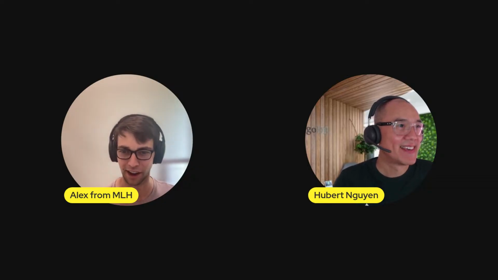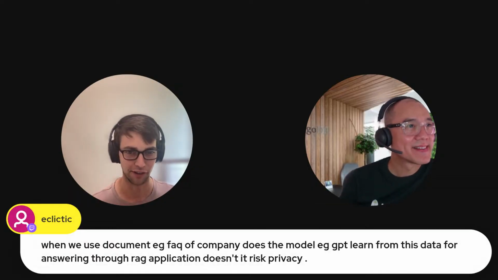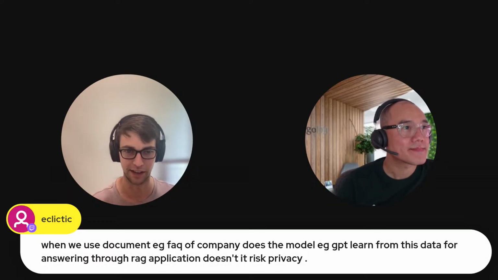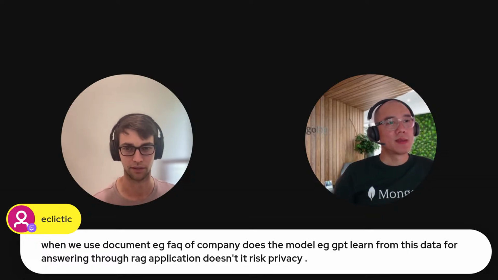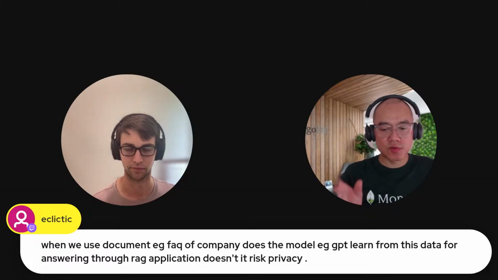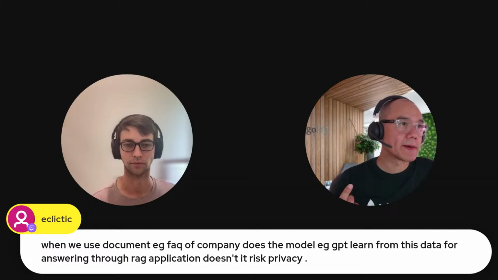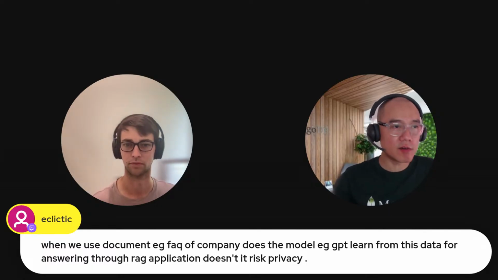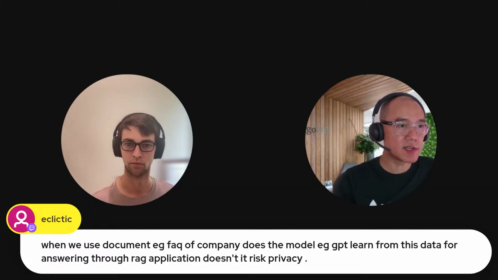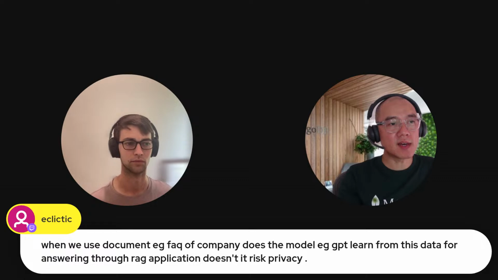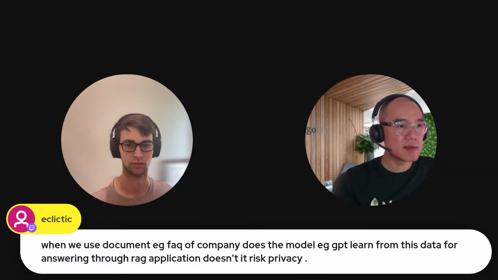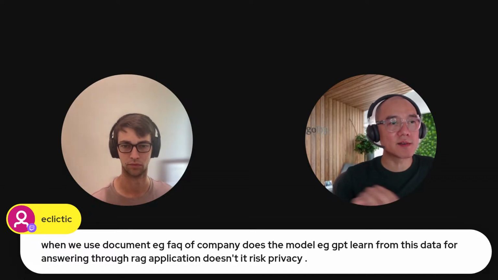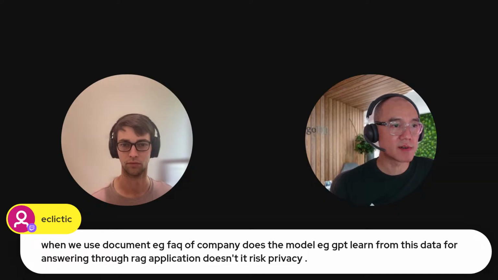Sure. We have a question here around documents. When we use documents like the FAQ of a company, does the model learn from this data when answering through RAG applications, so it doesn't risk privacy? Okay, I think there's two things. One, the LLM is not going to learn from this knowledge. You will have to feed the LLM constantly. It's not going to be integrated into the LLM's knowledge.